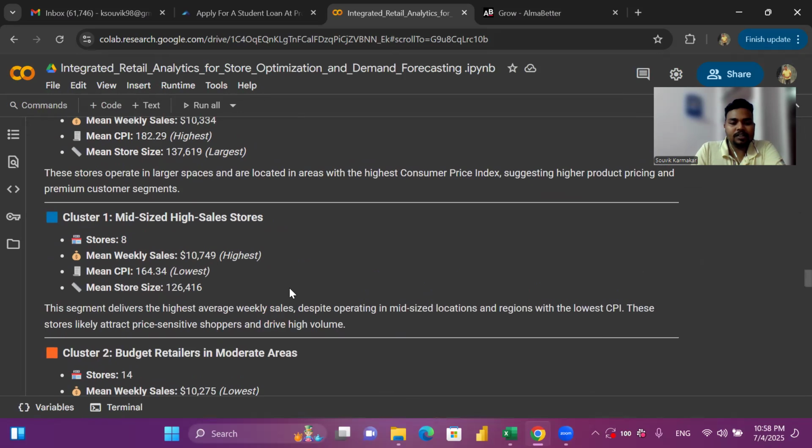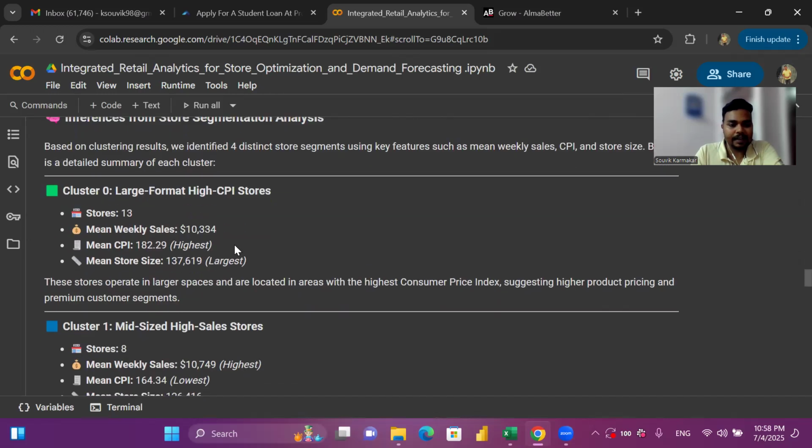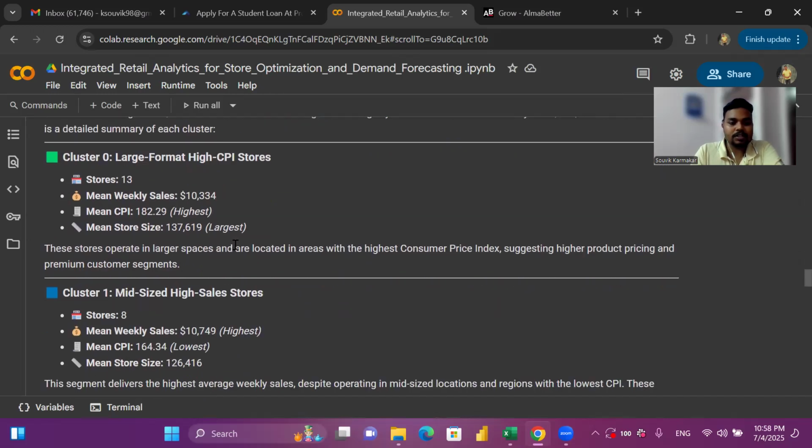So these are the inferences that I already said to you. For the mean weekly sales, store 0 had the highest sales. No, sorry. Store 1 has the highest sales. For CPI, store 0 had the highest CPI.